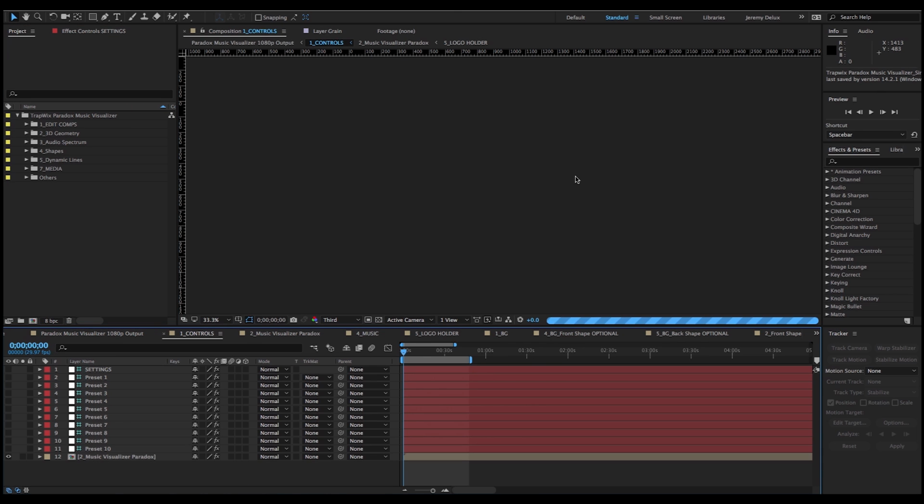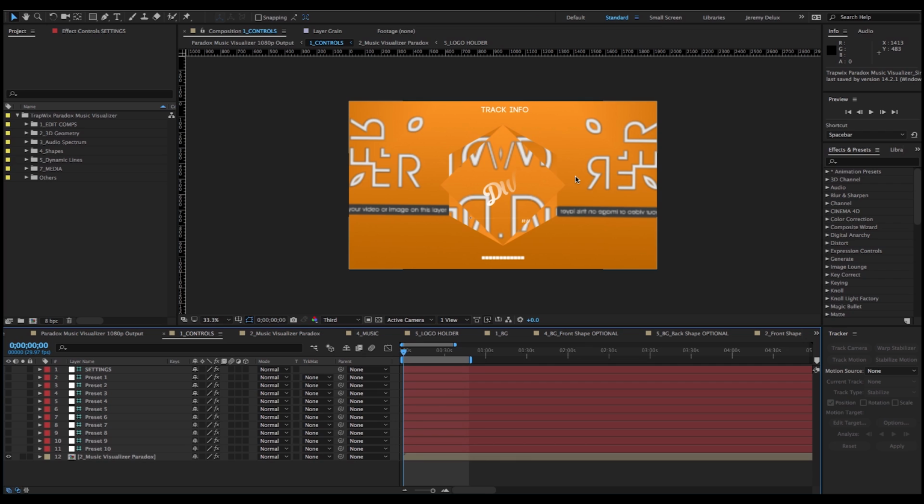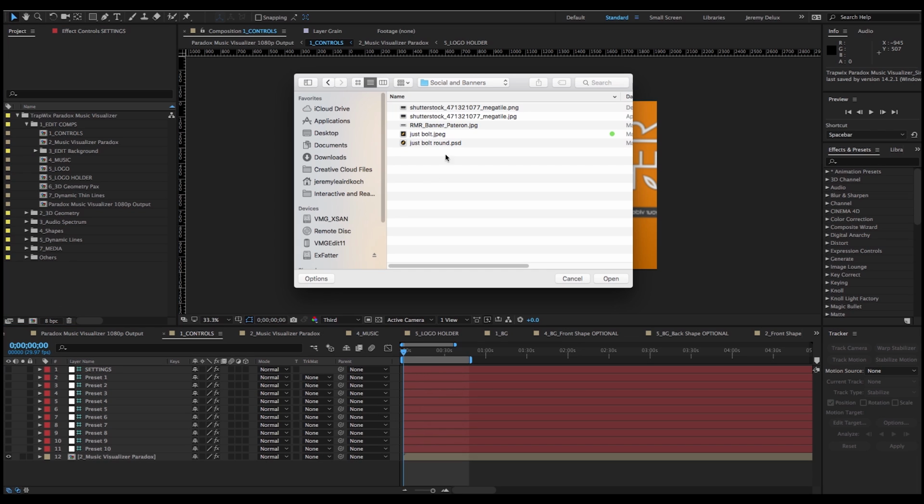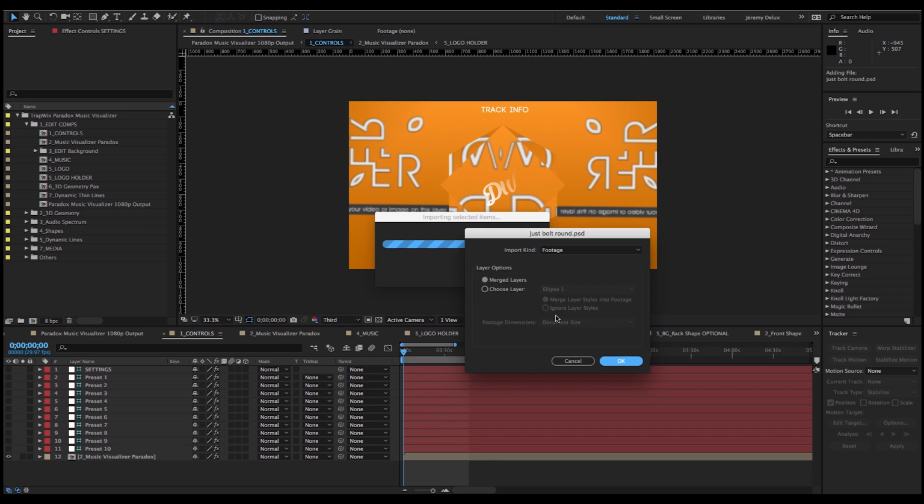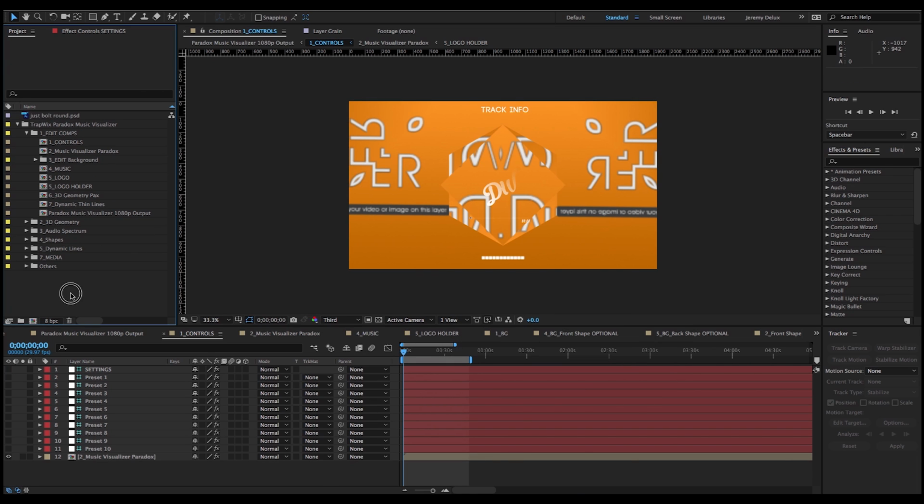Once the template's open, you're going to have a bunch of comps that you can edit. You can see here that there are all these placeholder media things that are orange. So we're going to dive into the editable comps by looking over here. First thing I'm going to do is import my logo as a PSD. I've made a logo that is round.